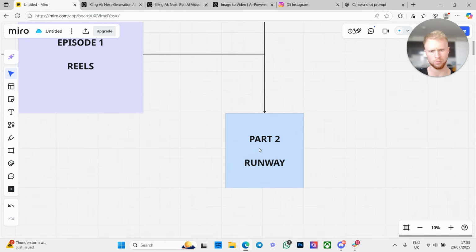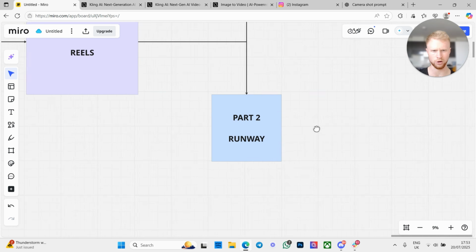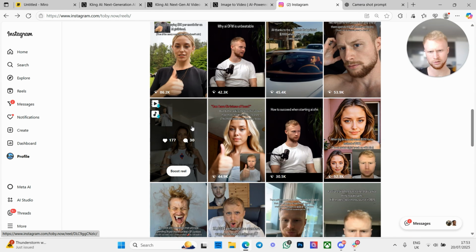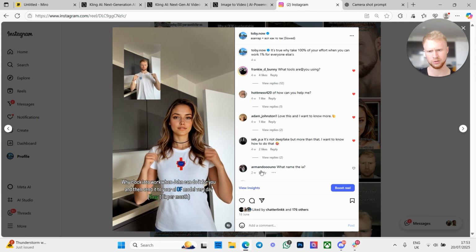In the next episode, or part 2 of this episode, we're going to be going over Runway. Now Runway is a very good platform, and I've used it a lot of times to go viral. It's very good for copying movement. I can probably find a reel for this. Here we are. Stuff like this. Very, very good for copying movement.